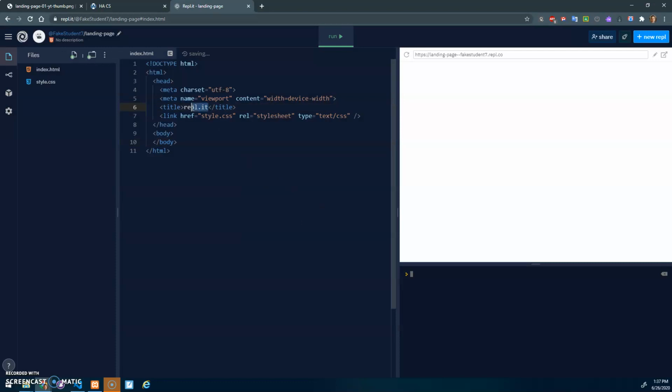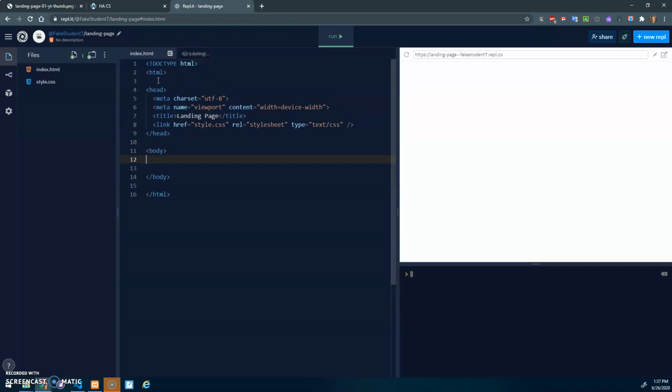And actually, we should change, I've been forgetting to do this, I think. We should change this title. Landing page, and then we go to the body. All right, that's where all the excitement is. Hit that auto format. Okay, so let's just start with all of the HTML and see what we can do with that, and then add the styles later.